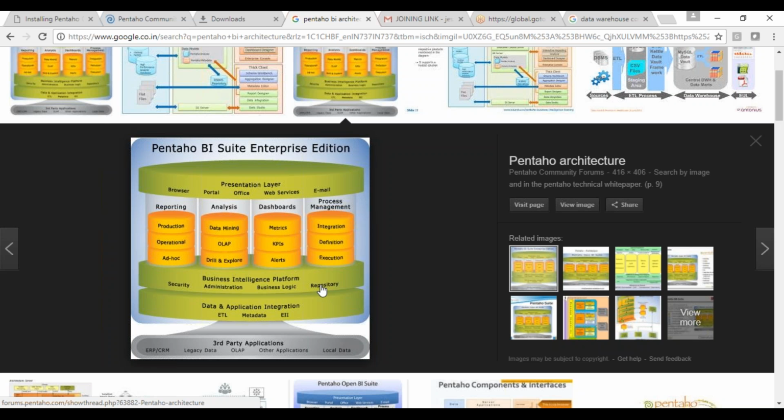Basically, all these 3 are DI based repositories. You cannot really see where the file is getting stored, but it will be stored internally in the Pentaho in your server. Whenever you install this whole BI suite, you'll have to integrate it to a database server. So your entire file will be stored in that server. In the file-based repository, you can actually see where the file is stored, and your transformation or everything will be stored as a file.